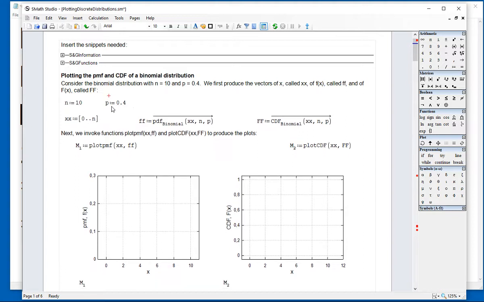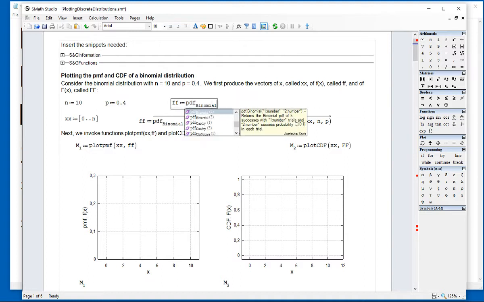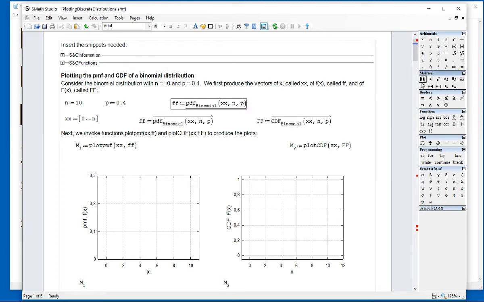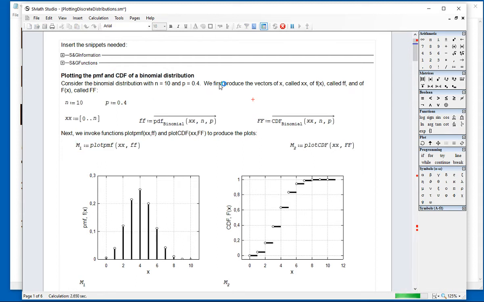For example, in the binomial distribution with n equal 10 and p equal 0.4, we create our vector x from 0 to n, and then vectorize. Remember, to do this, we just do ff column pdf dot binomial xx comma n p. Then press the space bar to select the right hand side, and then go to vectorization right here. We need to go here to calculation, make sure the auto calculation is on, and then it starts producing the graph.